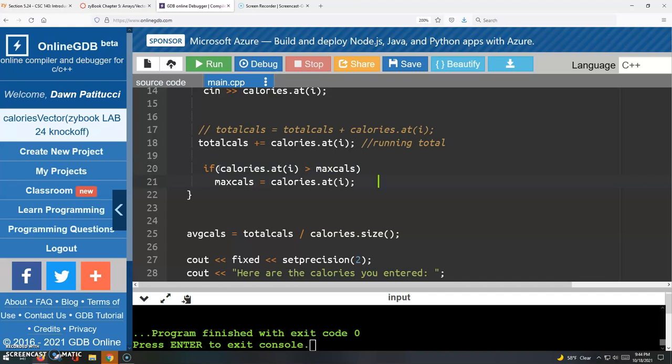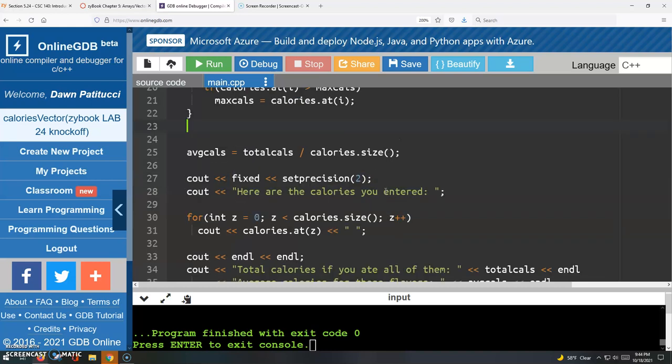So if it's greater than whatever's in max cals at the moment, then max cals becomes that new higher value. Okay, so it's just a quick little logical maneuver here that allows us to isolate the max value. So again, if the value that was just entered is greater than the current max value, then make that current max value the new value that was just entered. And then this new one becomes the one to beat next time through the loop. Okay, so that was really the tough part. Now we're kind of home free.